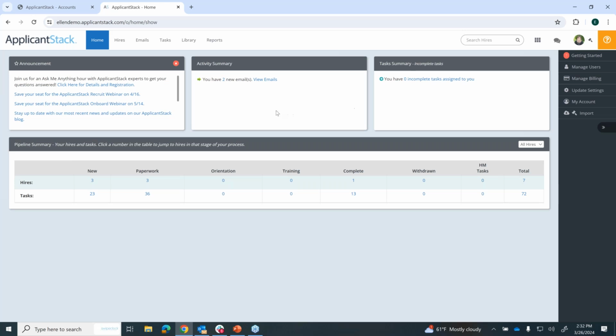So you can absolutely ask hires to upload documents, like maybe a picture of their social security card or a certification or something like that. The hire would be able to do that through their onboarding portal. And yes, it would be a questionnaire.